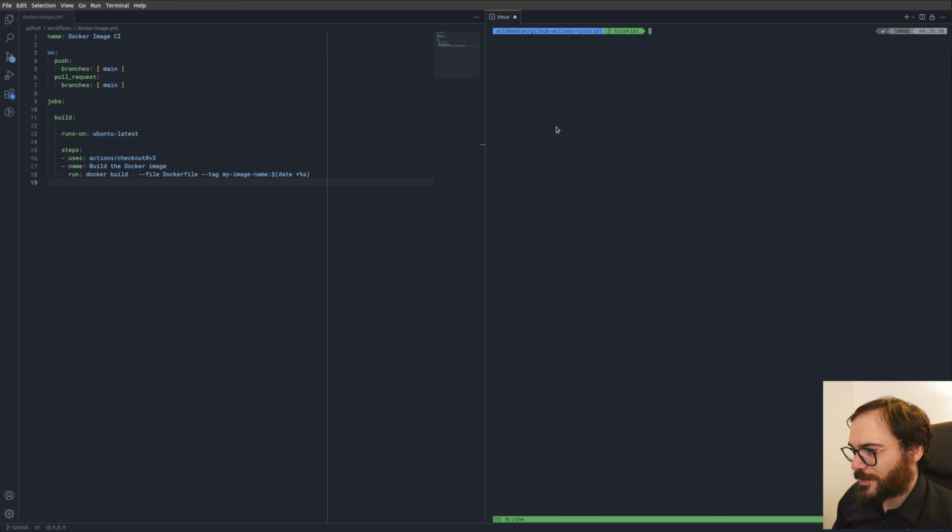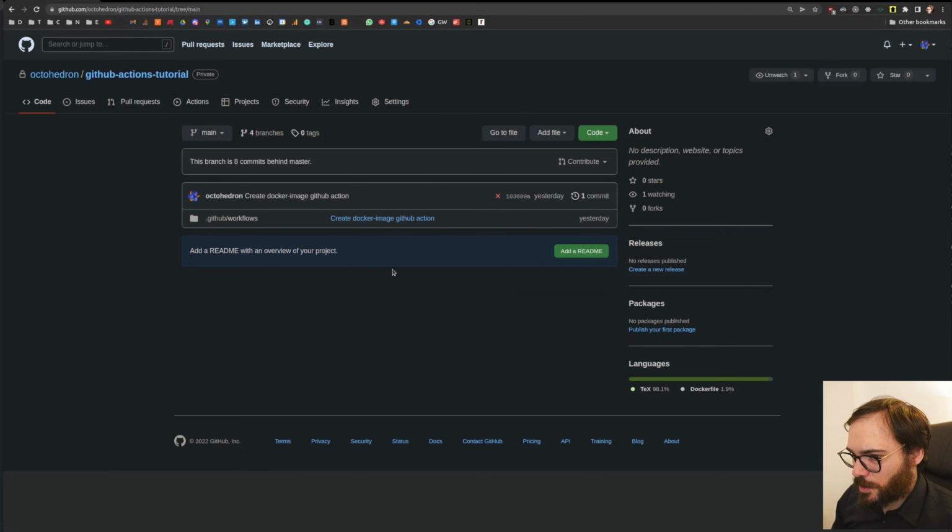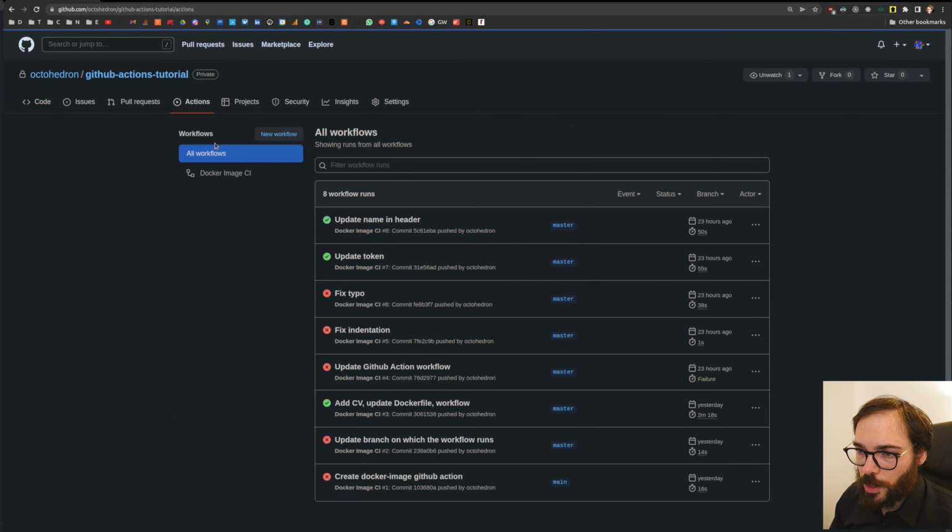Hi. So basically now let's say we have some repository. I already have a repository set up for this. Here it is, the repo in GitHub. Okay, and let's say you want to add some workflow. So you go to actions.